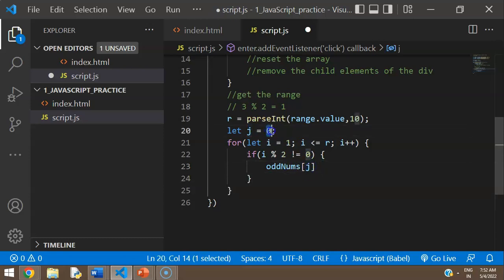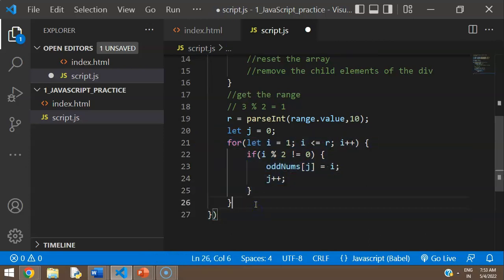Since your array indices start from 0, that's why I'm making it odd numbers of j like this. Alright, so just assign the value of i to it and increment the value of j. So every time you encounter an odd number, it's going to add that to the next element in the array, right? And it's going to print it out like that. Now our odd numbers is going to have everything we need.